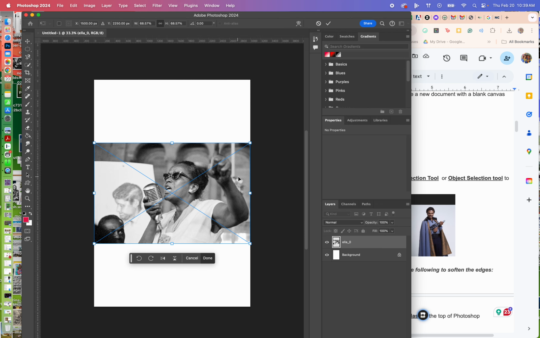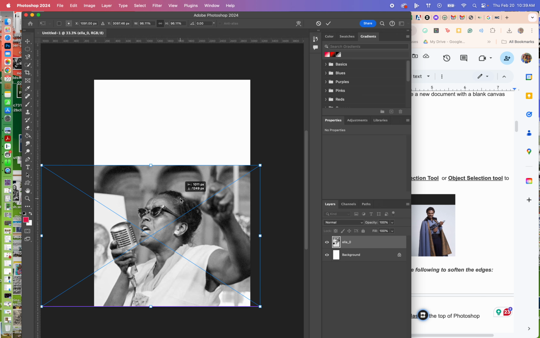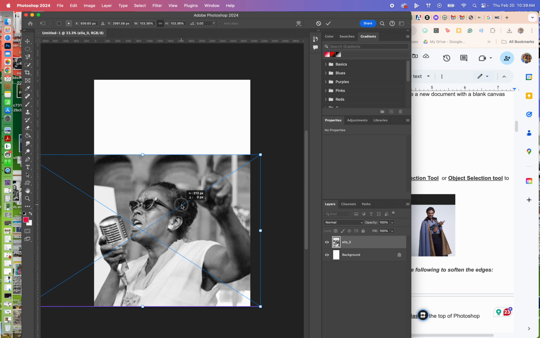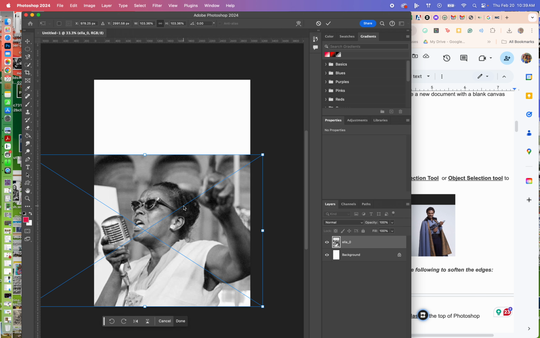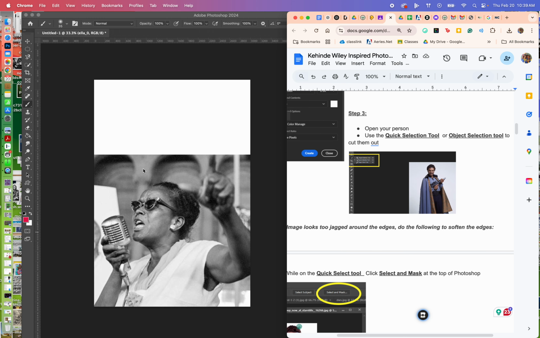And then I want her to be as big as the page. So I'm going to use my transform tool and make her a little bigger. I'm going to cut it off at the bottom because that's where her body cuts off and I don't want her floating in the page, right? So something like that.